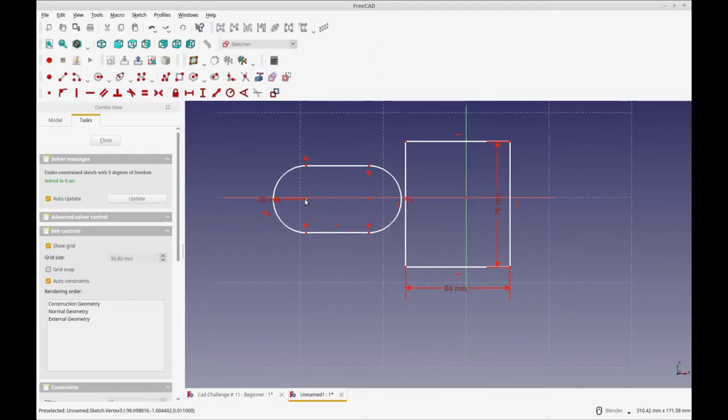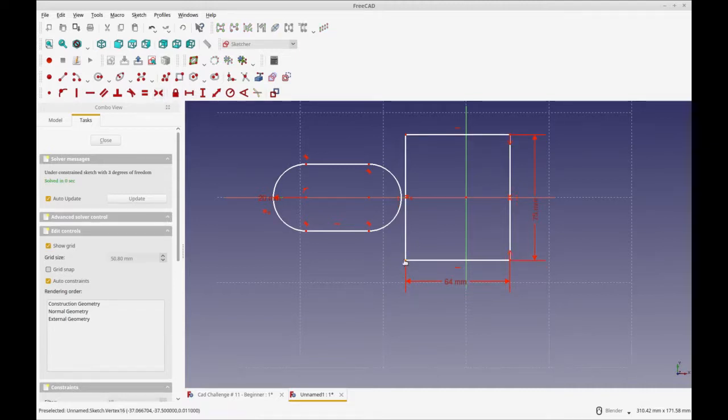And now I'm going to do some constraining of these geometries. I'm going to constrain this circle center to the x-axis. I'm going to set this horizontal line to be symmetrical to the x-axis, and this horizontal line symmetrical to the y-axis. I'm going to set these to equal because I'm deleting this line later on, so I'll lose that constraint.